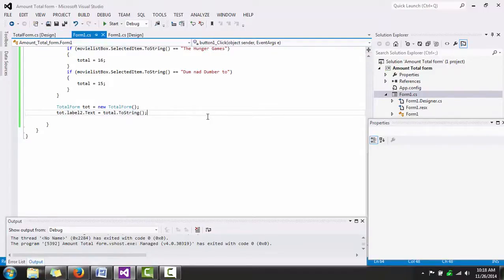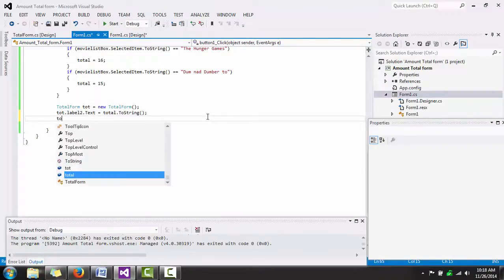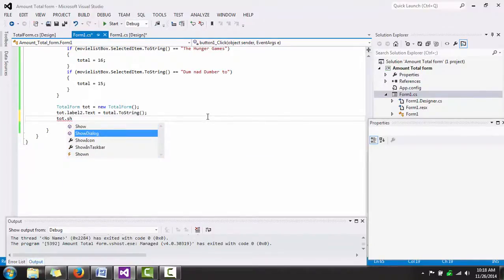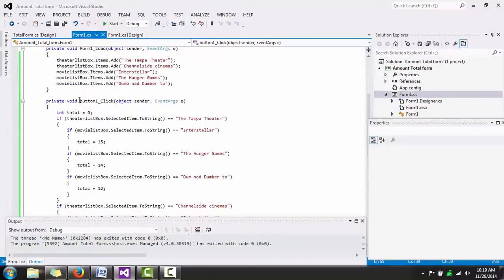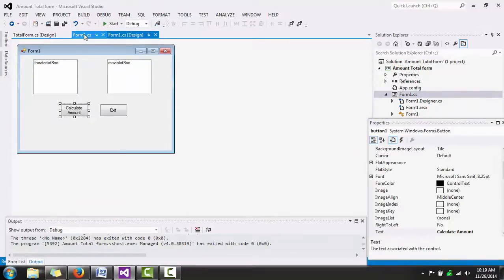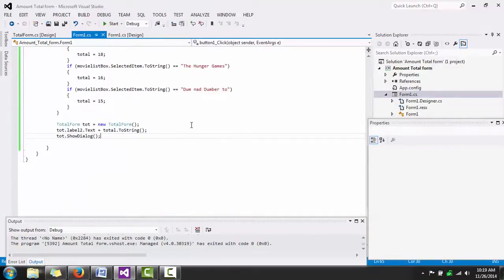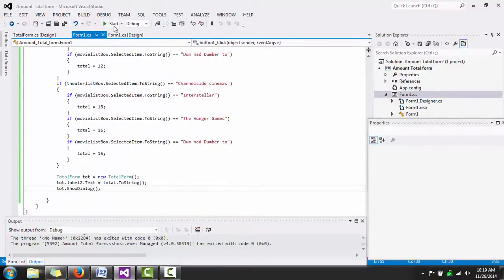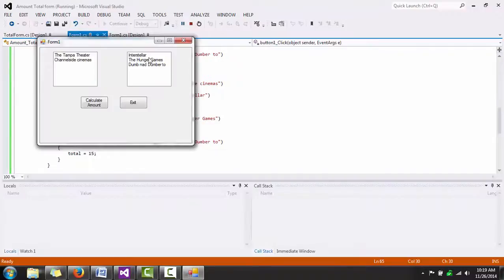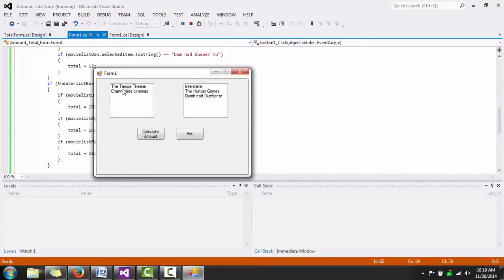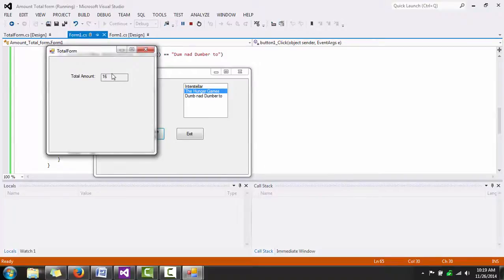So all we need to do now is to show that form from the main form, that is form 1. We can do that by using the TOT object we have created for the total form and using a ShowDialog method. So now when we click on the button 1, that is the calculate amount button, a new form should open up which would show the total amount in a new form. So let's start our project and let's see what we have built so far. Okay, so the form 1 has come up. We can select the theater on the theater list box, select a movie on the movie list box, press the calculate amount button, and a new form should open up which would have the total amount. So here we have a total amount.